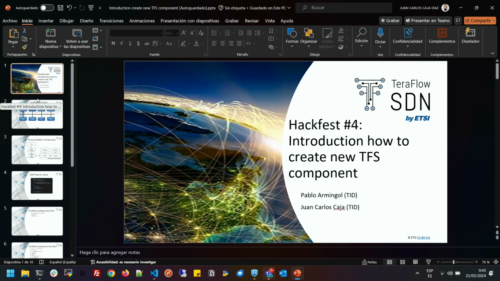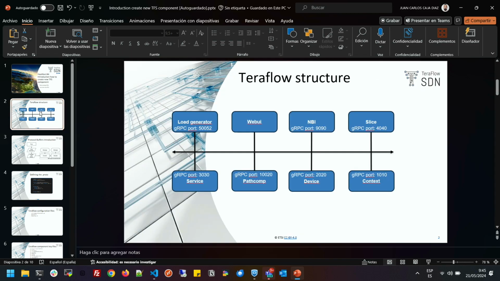First, we will have to talk about the infrastructure of TeraFlow, and this is basically a set of pods with exposed ports that communicate with each other. I will not go into details of what component does what. All I want you to have in mind is they are pods with exposed ports, and they communicate with each other using gRPC.